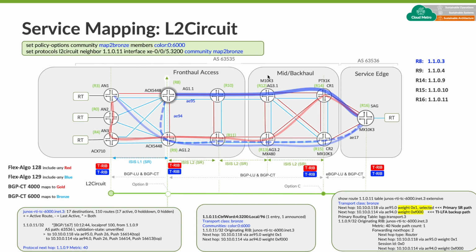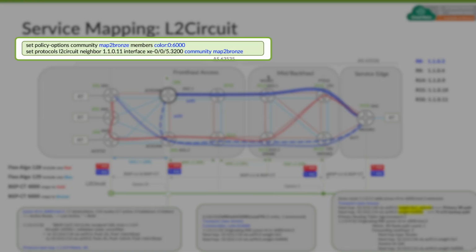Here I'm just providing an example showing how simple it is to map our services onto the color transport. The VPN is going to be configured as normal. We simply need to add the extended color community attributes to associate the service with the colored tunnel. For L2 circuit, it's literally 2 lines of configuration shown at the top.